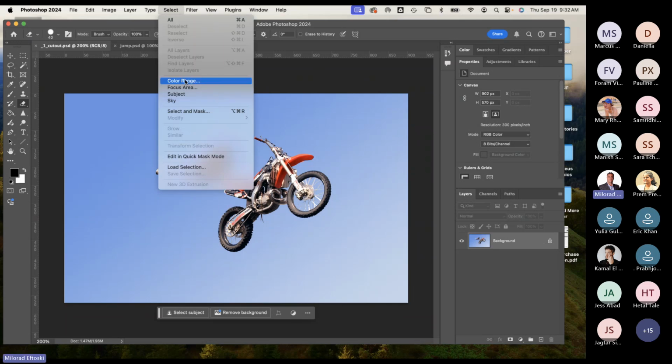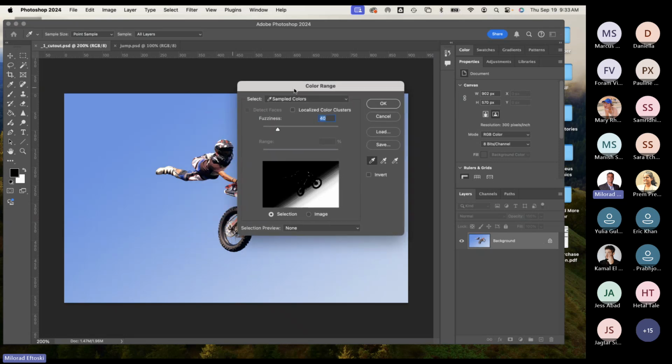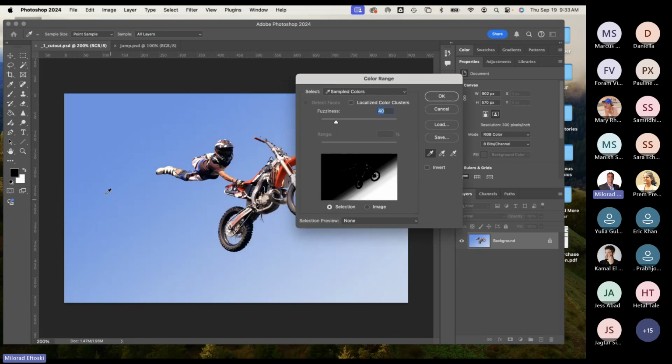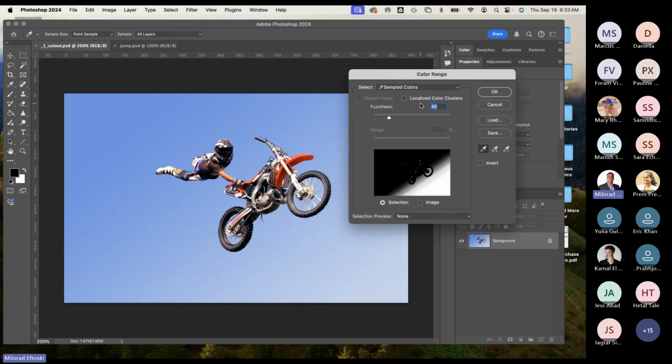We're going to select color range. So this is the main selector for this particular model. We're going to go color range. And the way color range works is it's good for gradient settings like these. You have like a light blue and a lighter blue color down here. And you have a little thumbnail of this window showing you what you're selecting.